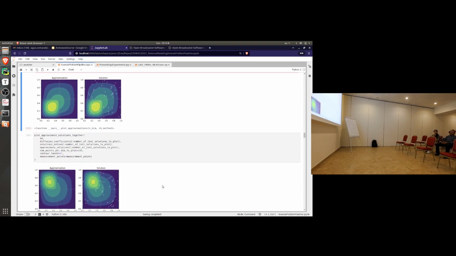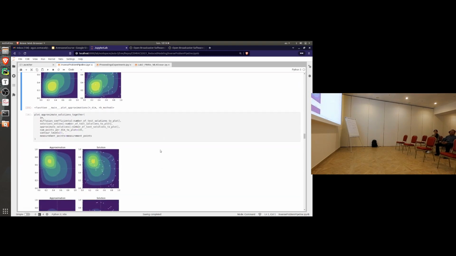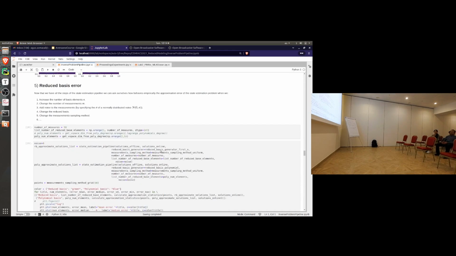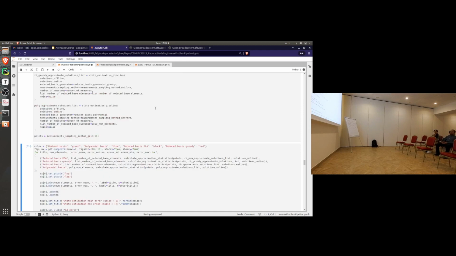Okay. So here are just different examples we have seen. And so finally, here we have just done one particular thing. We want to see now the decay rate. So we'll increase the number of elements in our basis and see how the error behaves with respect to approximating anything in the manifold. So this one. Okay.